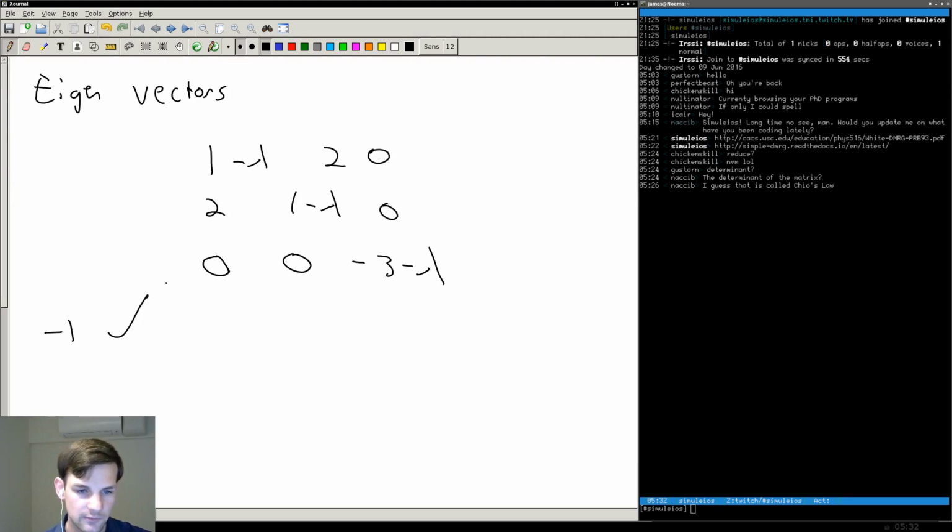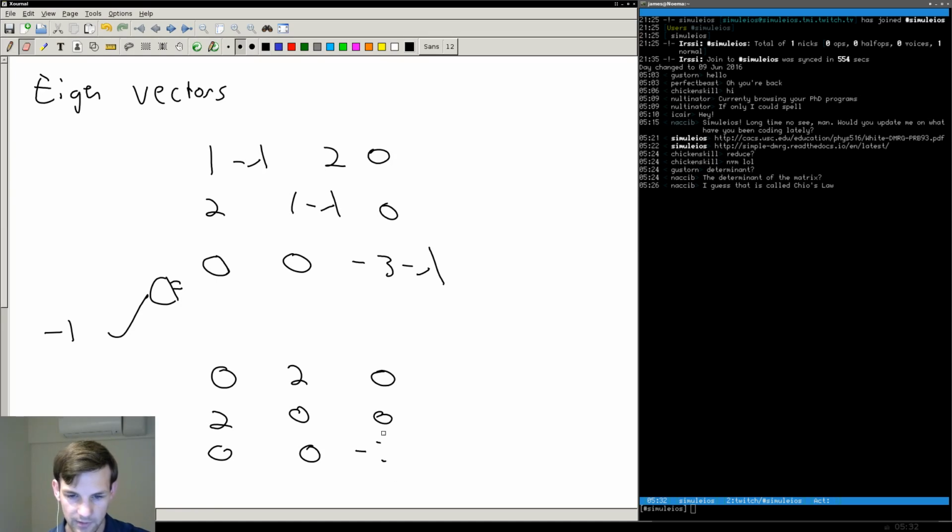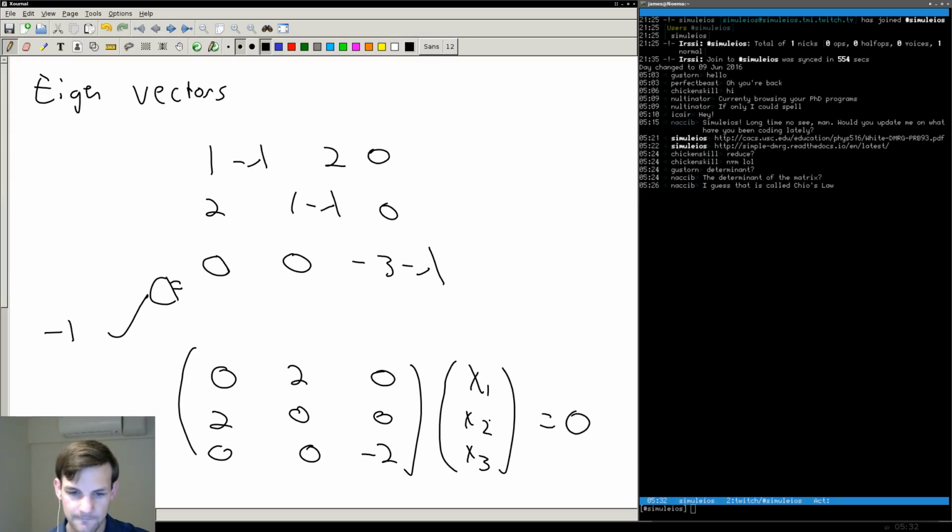So let's plug in negative 1 into this guy right here, which I'm going to draw a little socket plug thing. That is going to give us 0, 2, 0, 2, 0, 0, 0, 0, minus 2. And then we multiply these by x1, x2, x3, and we set it equal to 0. So this is going to give us something a little bit weird.